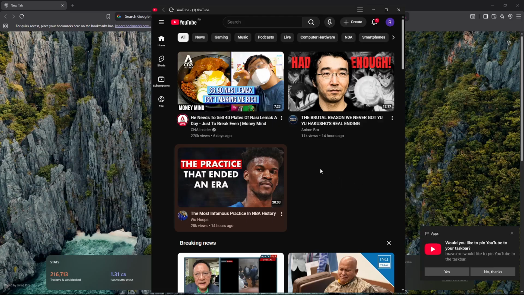And that's it. You've successfully installed the YouTube app on your Windows PC using Brave browser. Now you can access YouTube anytime with just a single click from your installed apps.